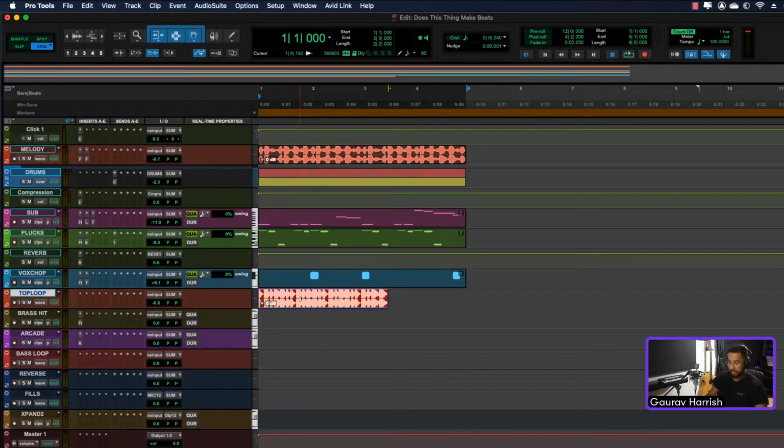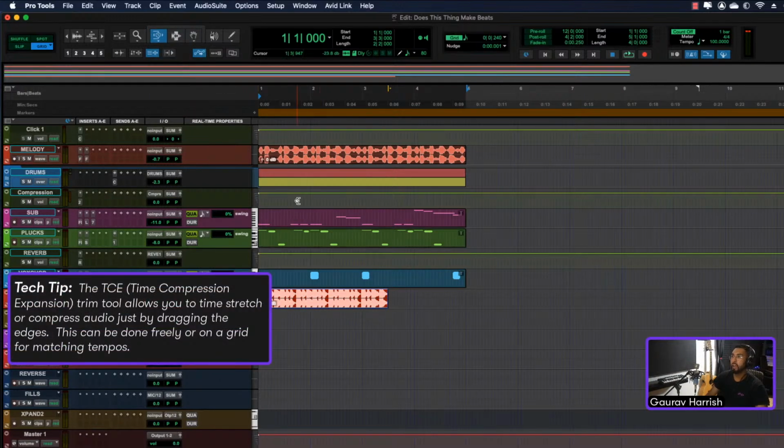And the way that I can do that is I'm going to come just at the top over here. I'm going to hold down the trim tool section, go to TCE, and then I'm going to pull out the file. And you see it stretch out now.